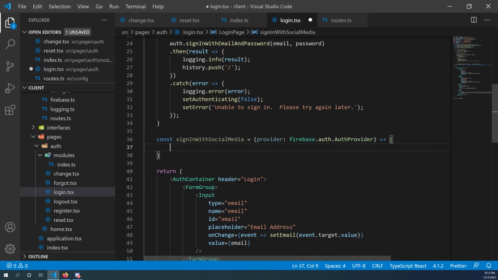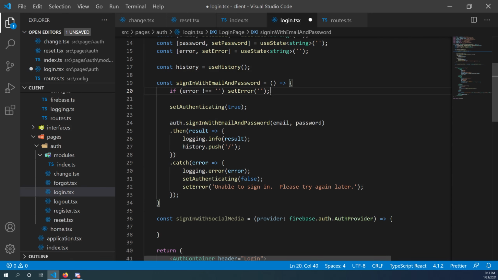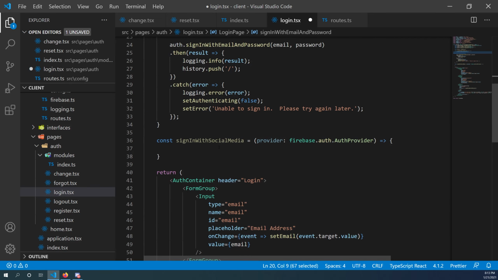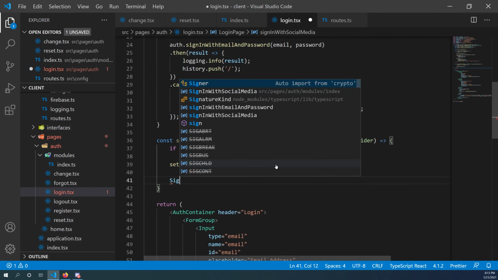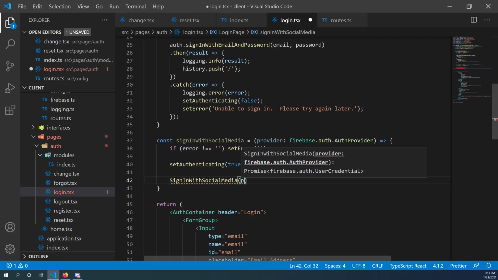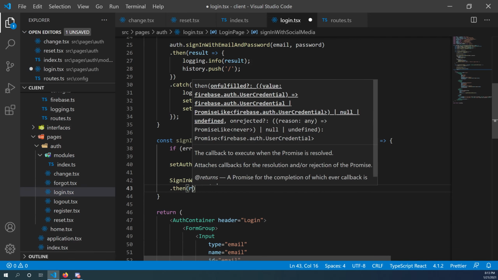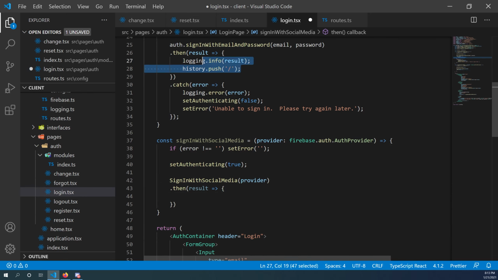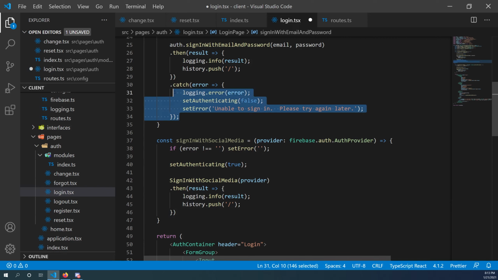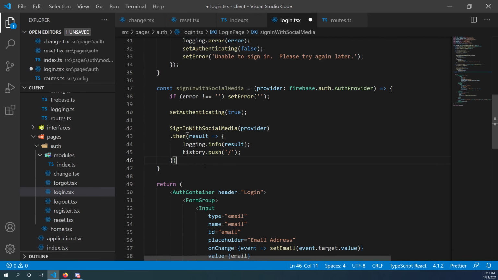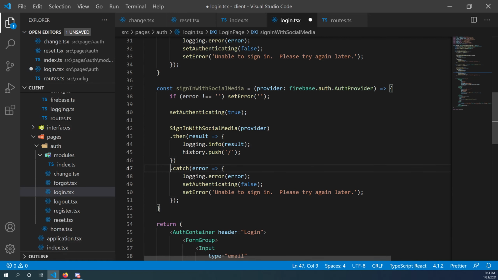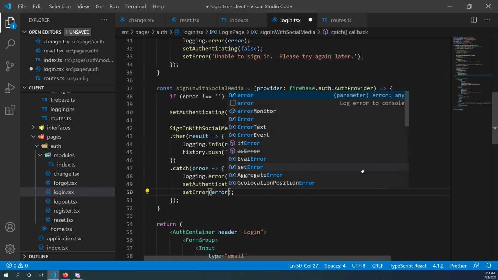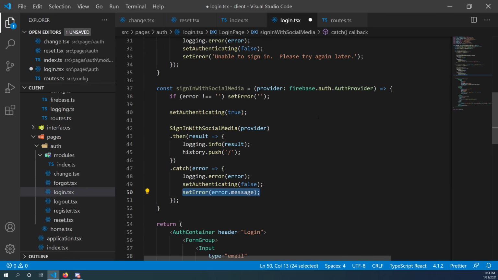Before we do that, we can add our error and set authenticating here as well. So let's go ahead and import the sign in with social media, add a then and catch block as well. Inside the then block, we're going to just copy and paste from the then block above, as well as the catch block from the other authentication function as well. And for the set error, we can just go ahead and pass in the error message. And we can replace the one at the top too, because it just gives us more details.